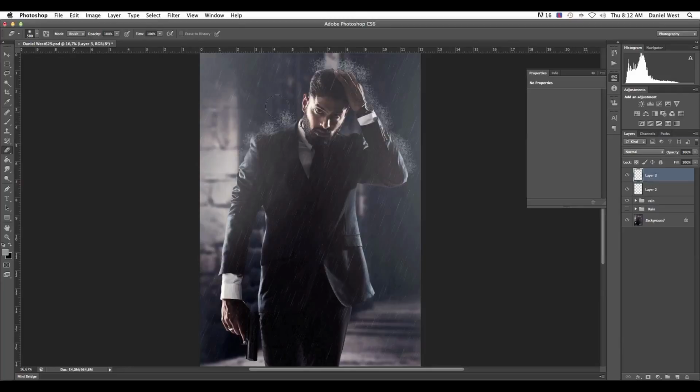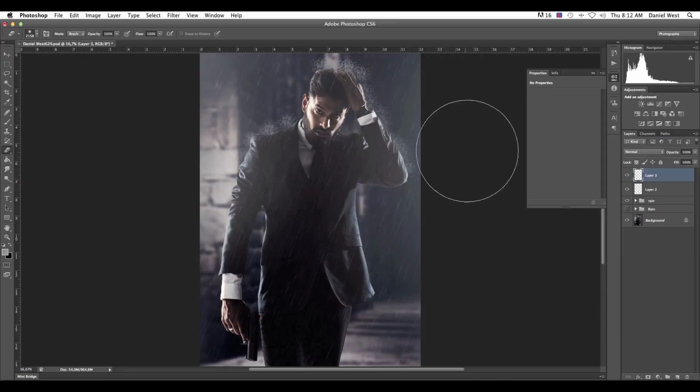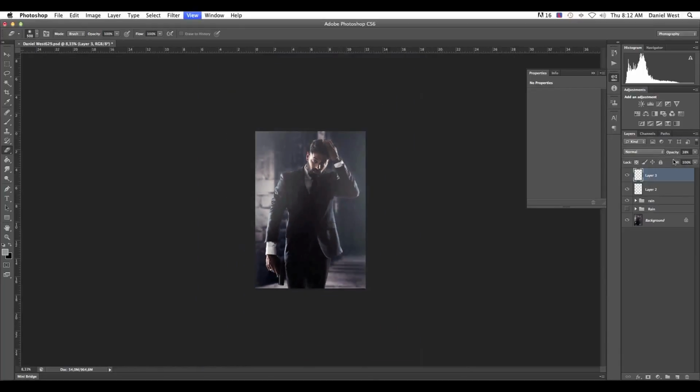There we go. Opacity down and shot. So now you have those splashes going on.